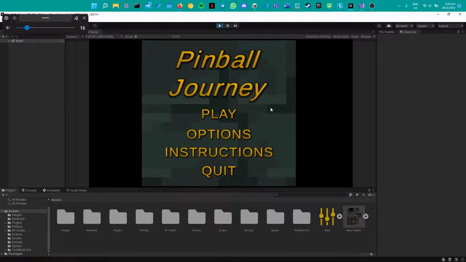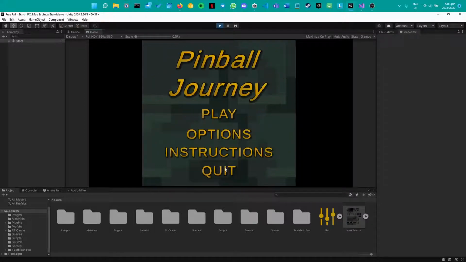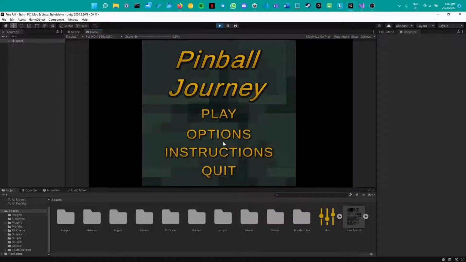As you can hear, this background music is royalty-free music that I searched online. I'll just go through quickly this instruction page on the main game menu that the player can look at for some instructions on how to play the game. You also have an options menu to control the volume, and you can quit as well.